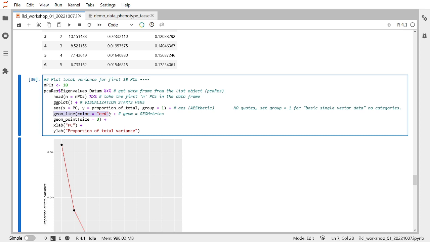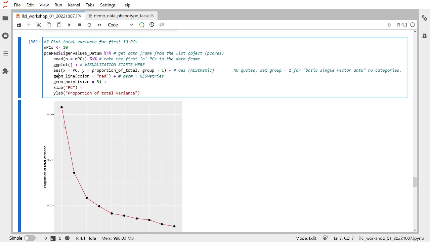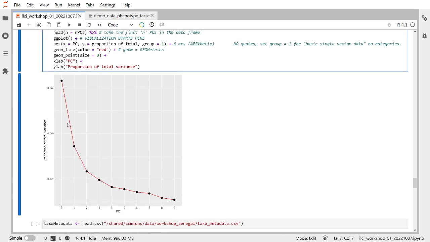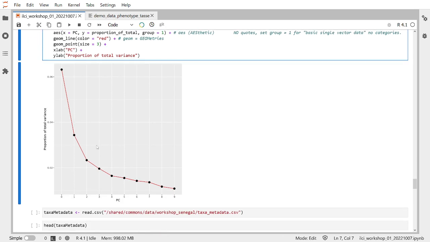The next thing that we pass that into is, so that's just setting up the axes, right? The next thing that we do is pass that in using a geom_line. So this would be your geometry. What do you want to actually visualize? We want to make a line chart here, right? Because we want to connect each one of these PCs together to see the overall trend.